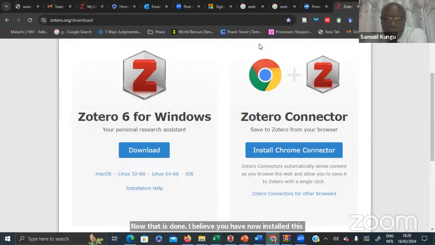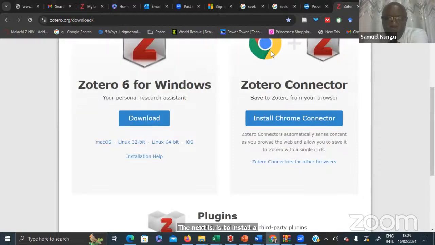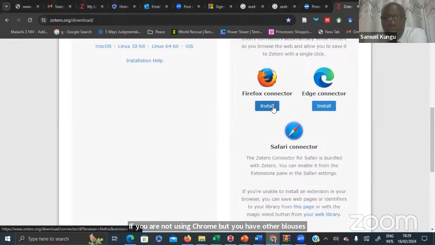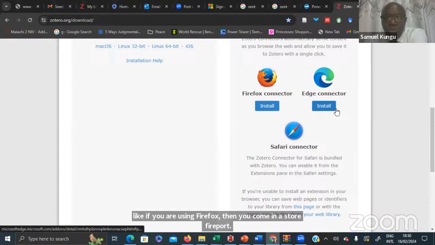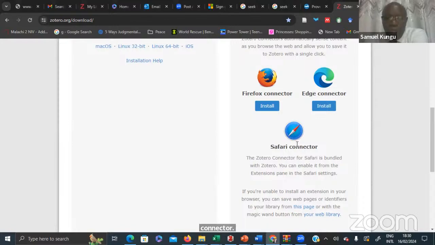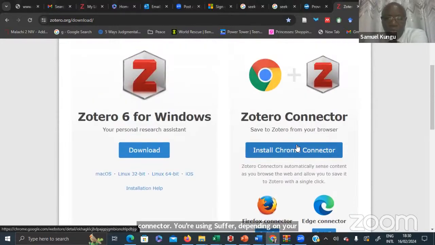The next step is to install a Chrome connector. If you're using Chrome, you will use Chrome connector. If you're not using Chrome, but you have other browsers, like if you are using Firefox, then you install the Firefox connector. If you're using Edge, you go and use the Edge connector. If you're using Safari, depending on your browser, then it must connect.